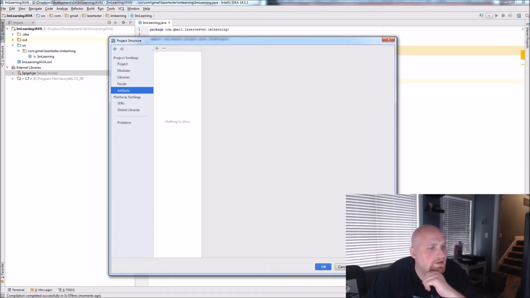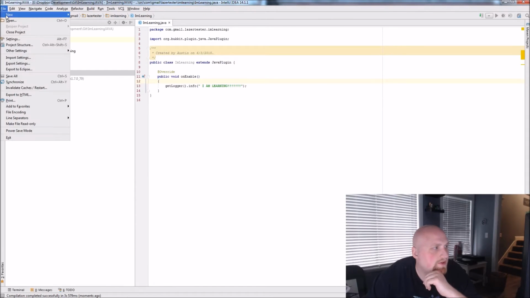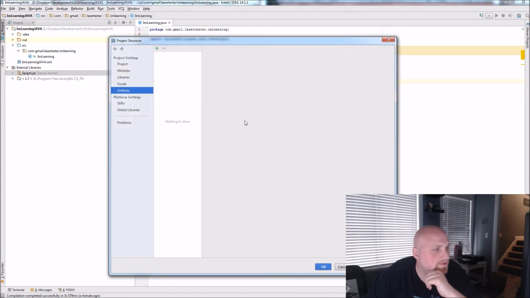And the way that we do that is up here. I go into File, Project Structure, or Control-Alt-Shift-S for me. I don't know if it's the same for the default. Like I said, my shortcuts are a little bit wonky. And then you'd go in here and you'd add a jar.